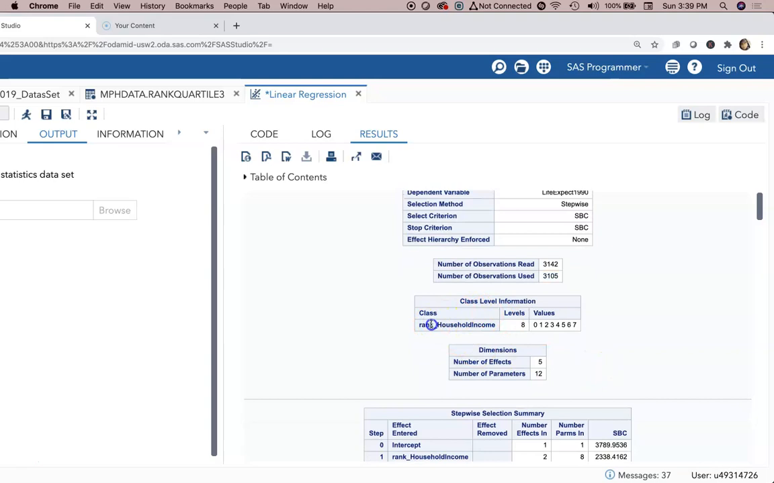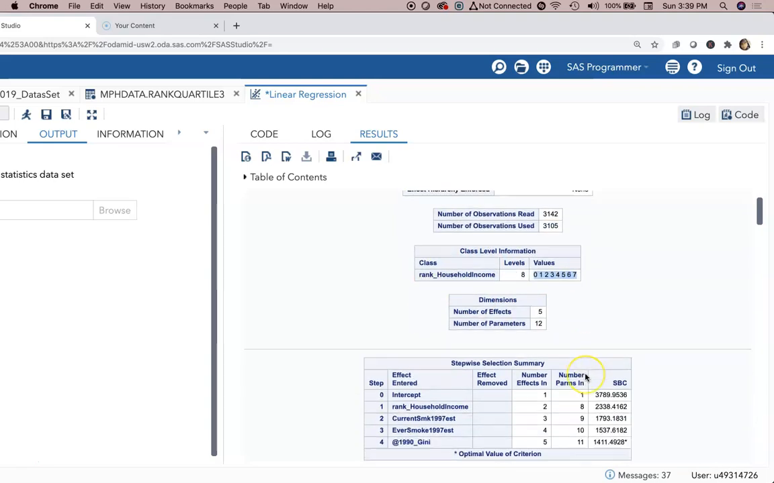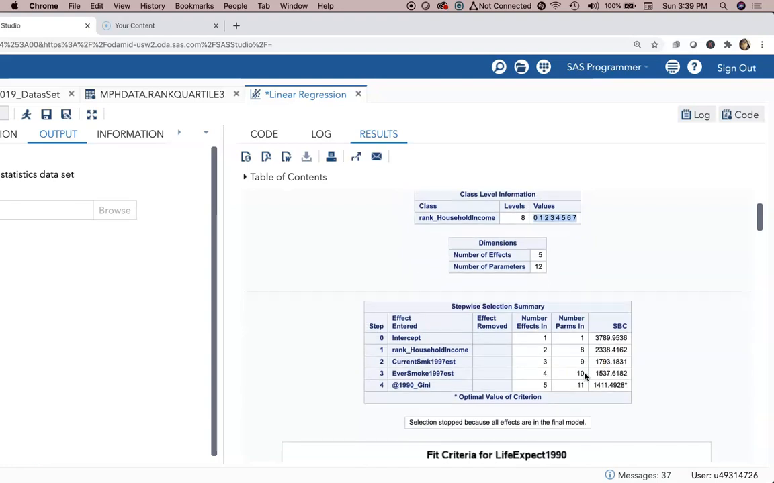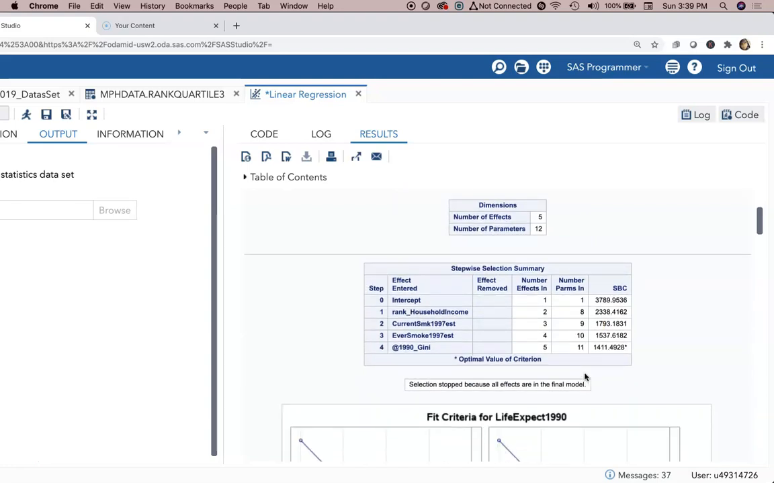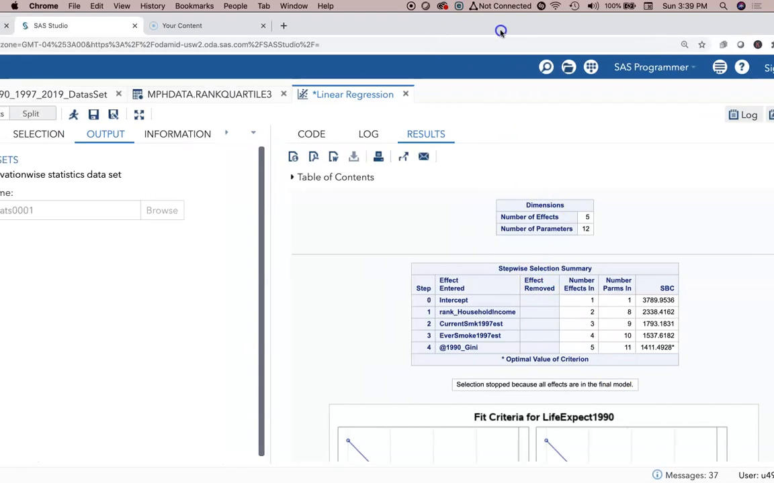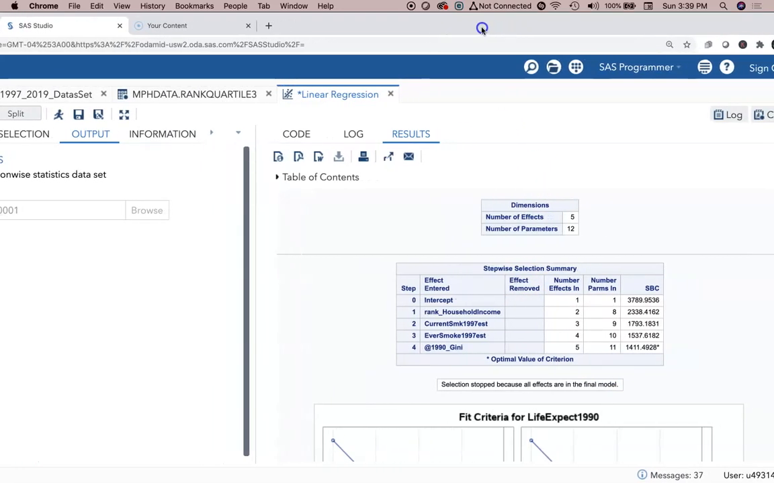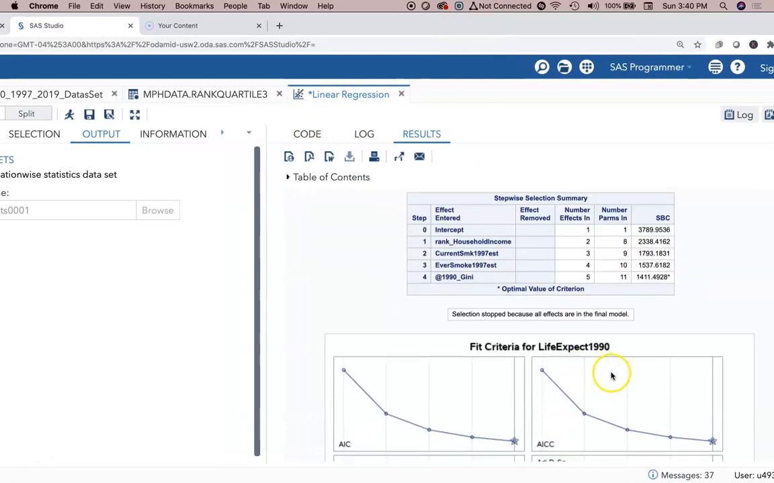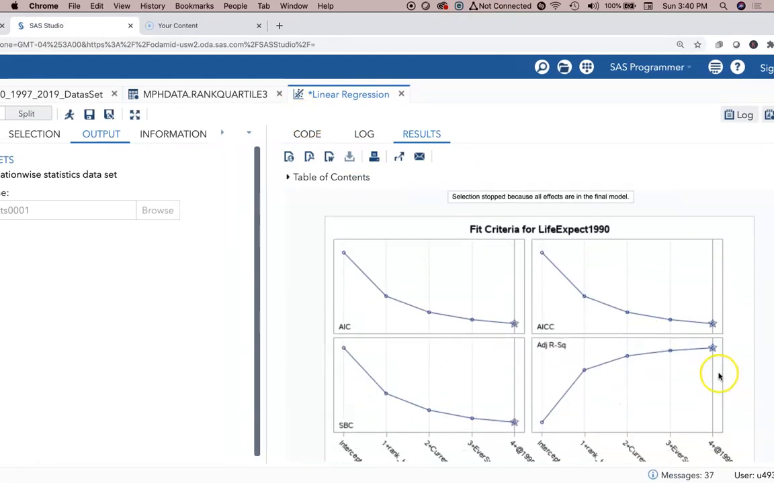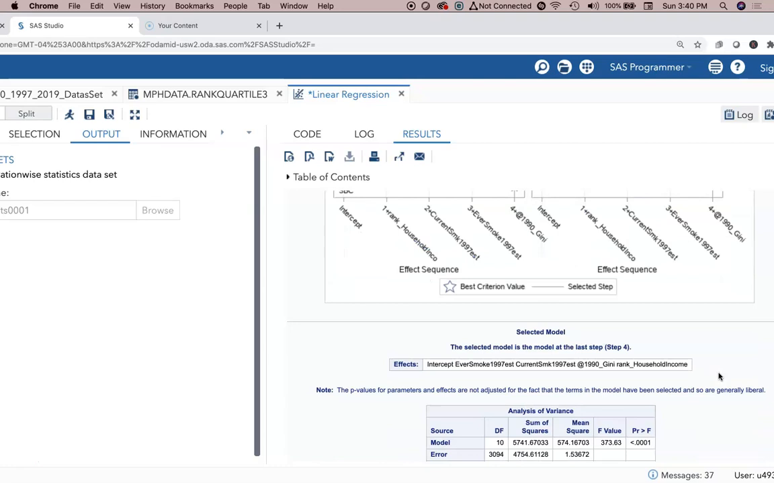We had a class variable with 8 values. All right, and then I must have clicked on the stepwise selection or something. I don't necessarily know. We'll know for sure. We've got these fit criteria.